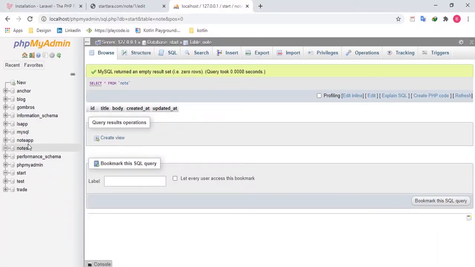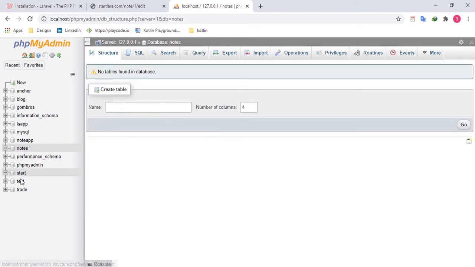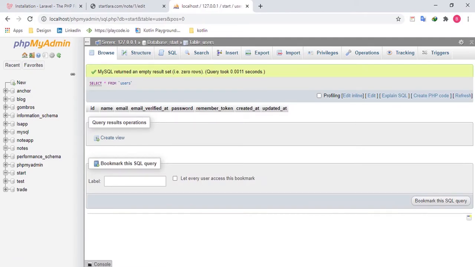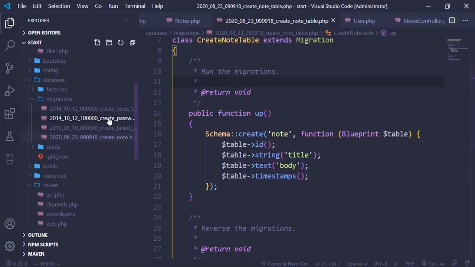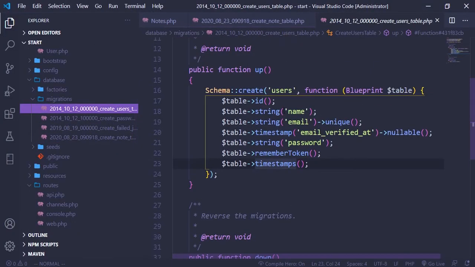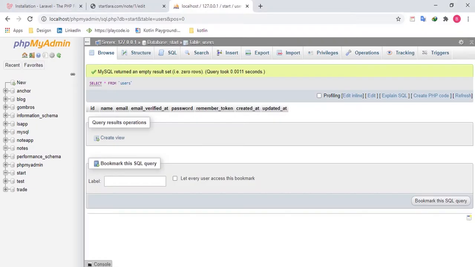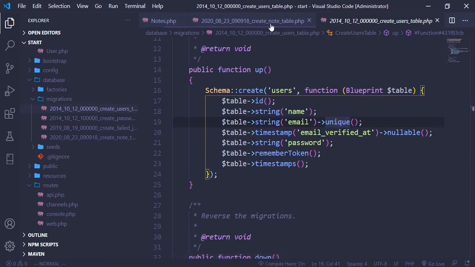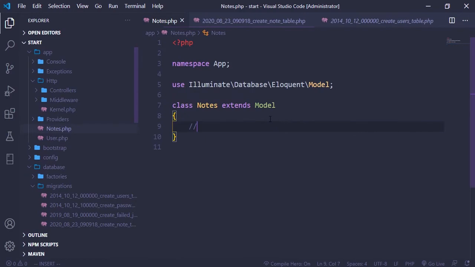And you can see we have the users, I think in the stats, we have the users over here. So everything from the users migration automatically got added. We have the string name, email. The email is unique. Everything is there. So you don't even need to bother yourself coming over to your phpMyAdmin to store data. So that's how you can store a value on your database with migrations.